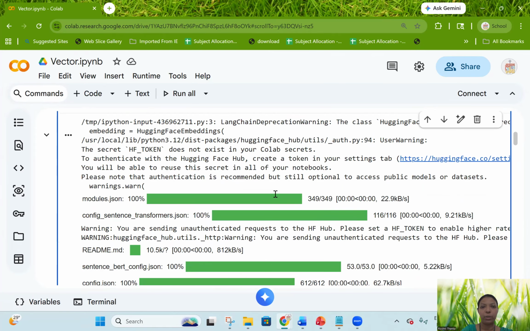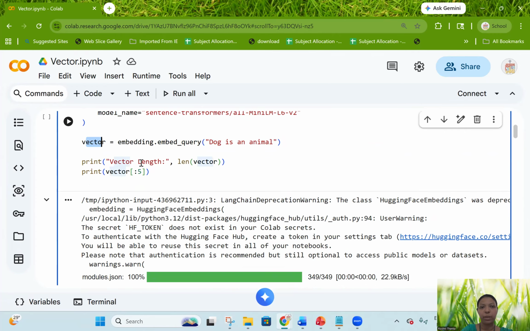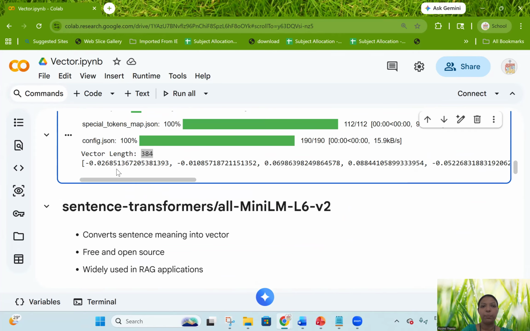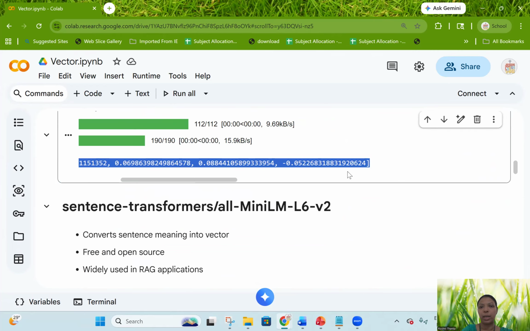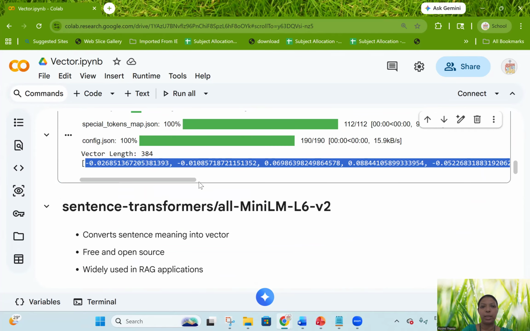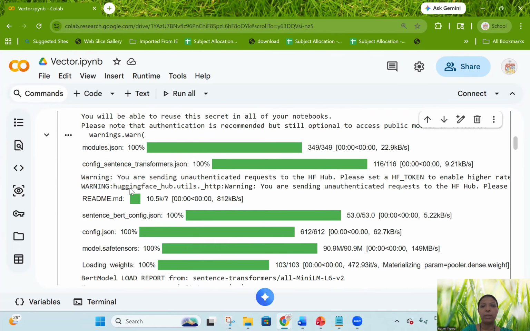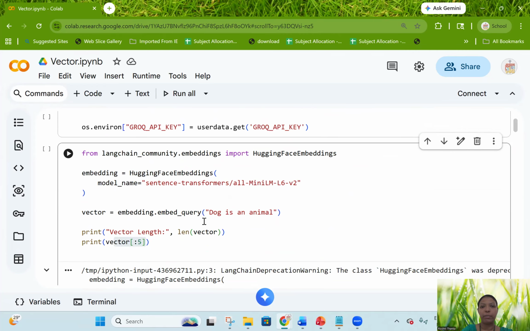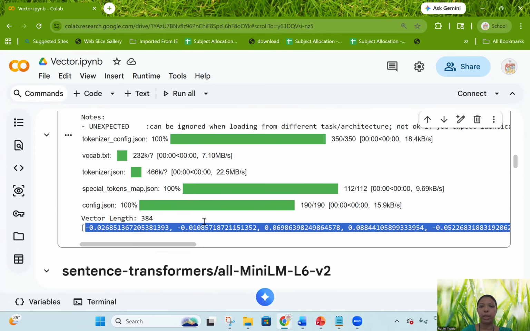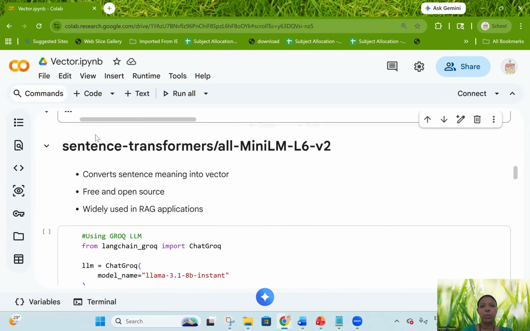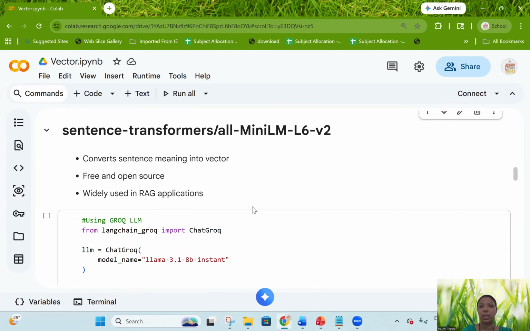Let us see the first 5 values. We are going to take the first 5 values from the starting value. So here is a numerical representation of dog as an animal, and the first 5 values are displayed here. This is how we can see the vector. If you want, you can likewise get the vector of any input sentence. This sentence transformer, all-MiniLM-L6-v2, helps us to convert a sentence into a vector. It's a free model and it is widely used in RAG applications.